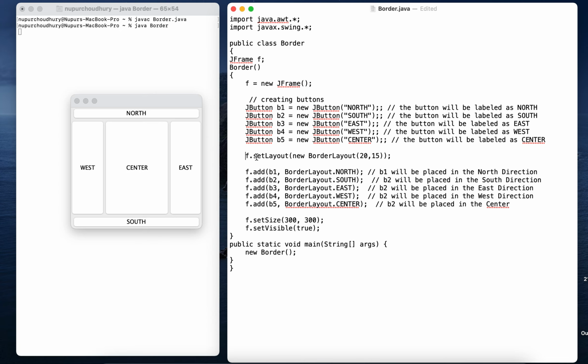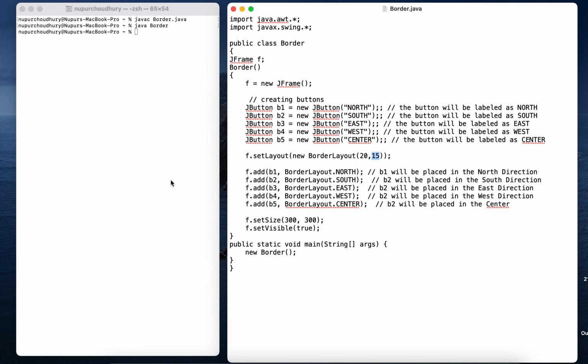So for that we have to use the parameterized constructor, which is BorderLayout, and we will pass the horizontal and vertical gap size. So I have passed here 20 and 15 respectively. Now let me save this program and we will quit the previous one, and execute the changed program.